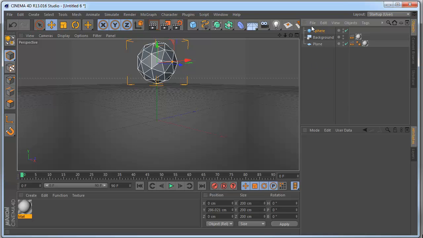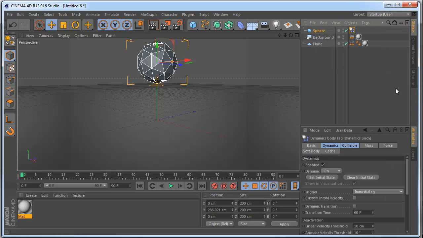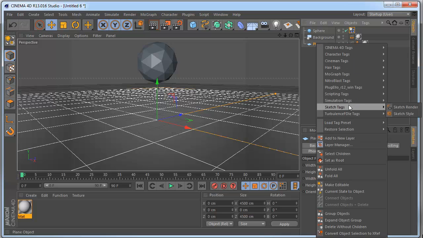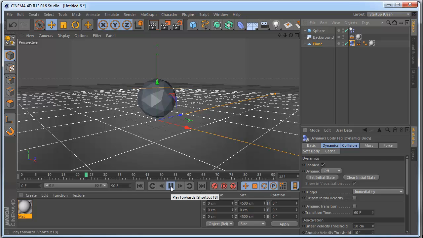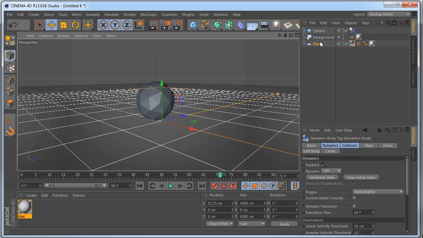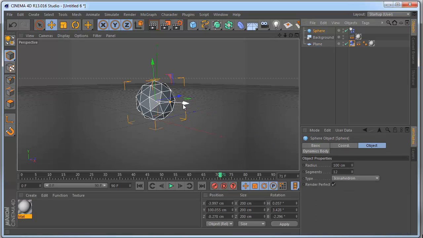So I'm going to put a rigid body tag on the sphere, and on the plane I'm going to put a collider body tag. So when I hit start, the sphere hits the ground, and I already have the sphere in here. It's just me, I'm lazy. Don't worry about this, the tutorial is not about this. I'm just making this sphere here for you to see this a little bit differently.